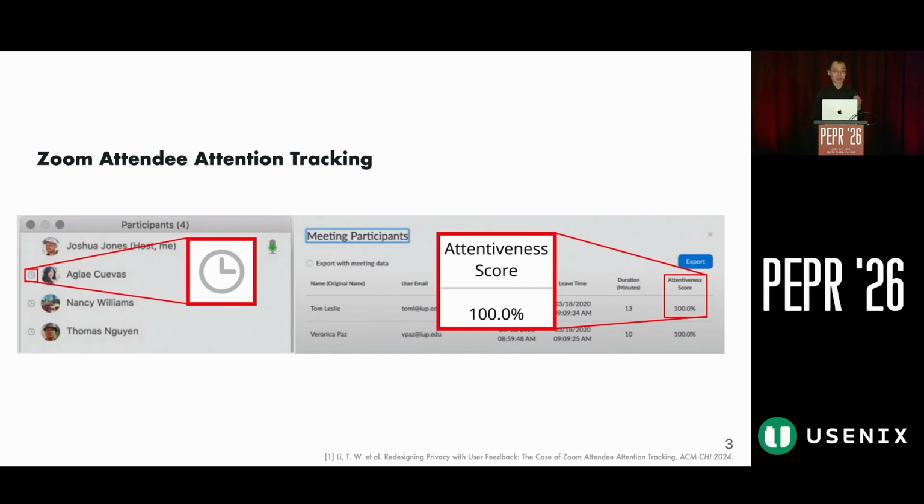Zoom rolled out an attendee attention tracking feature during the COVID-19 pandemic. Its initial goal was to track the participants' attention. If they were not paying attention to the meeting content, it would display a clock icon next to the participant's name. After the meeting, the host would receive an email including the percentage of time of the attention status for each participant.